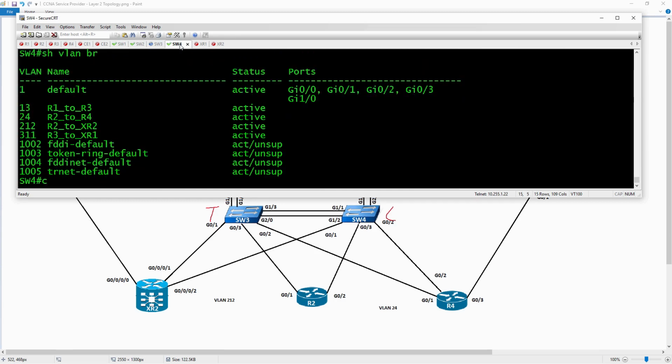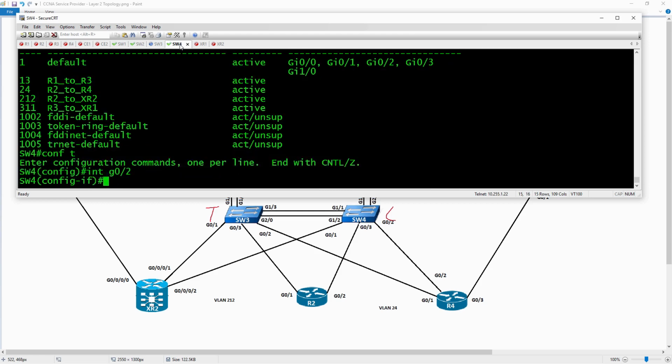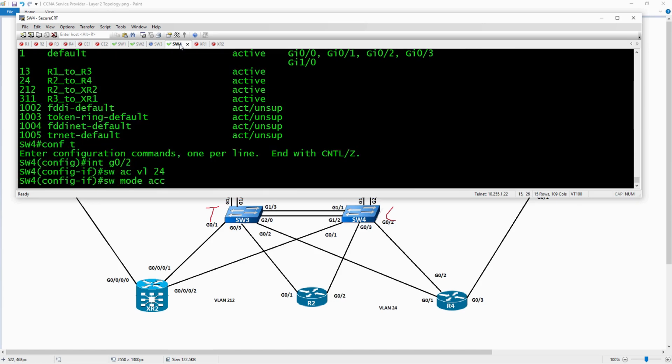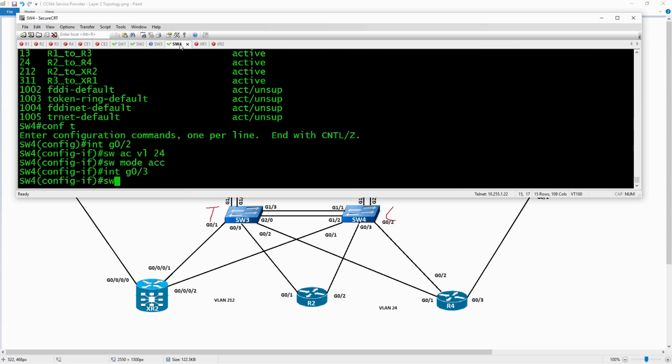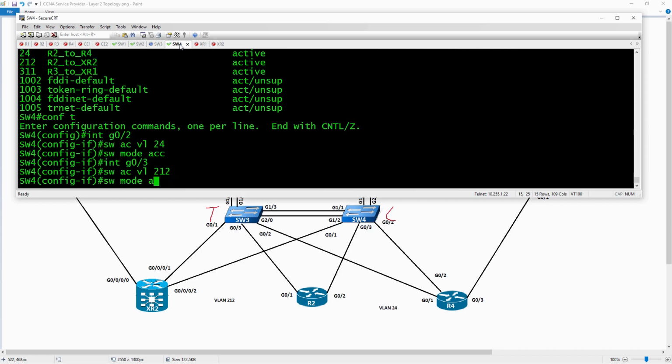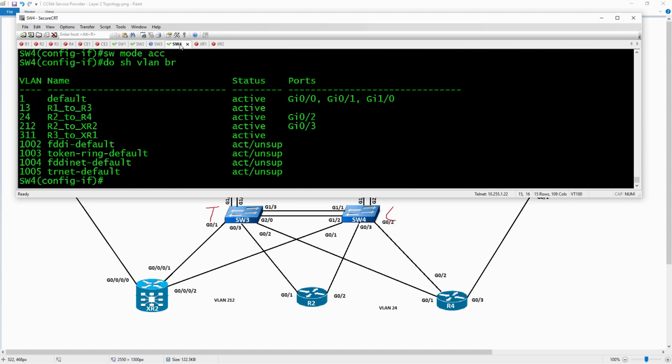We're going to say global config. We're going to say interface gig 0/2, and that's going to be VLAN 24. So we're going to say switchport access vlan 24. Switchport mode is access. Interface gig 0/1, I'm sorry, 3. Switchport access vlan 212. Switchport mode is access. Do show vlan brief. So those ports should be in the correct VLANs.